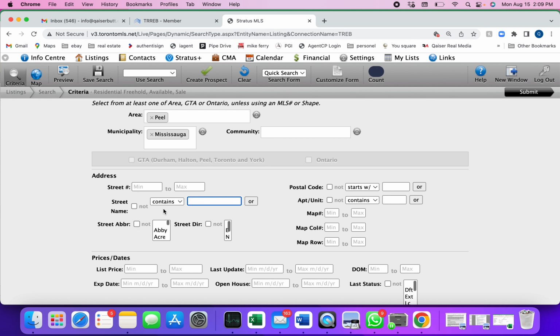So there are many options which you can use. Equals would be exactly the same street. Contains, as I said, is any number of letters or a word. Starts with would be a certain word, and ends with is the same at the end. Generally, we mostly use contains or starts with, and that will give us the results.